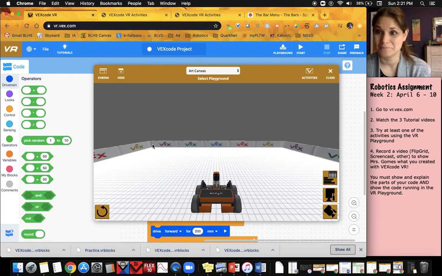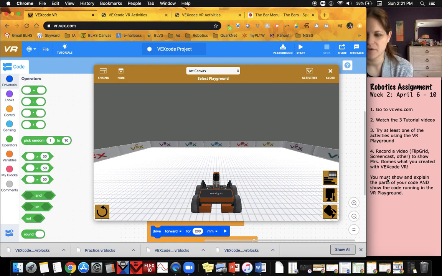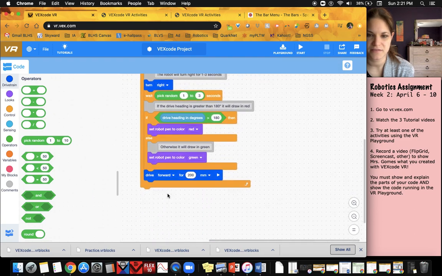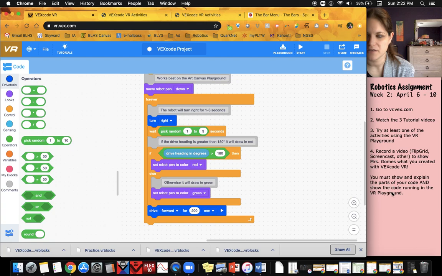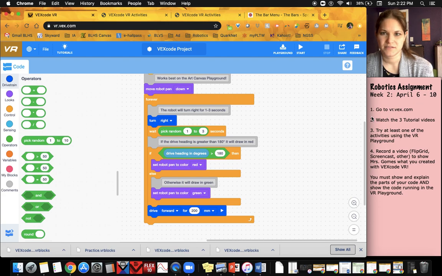Should probably do that. Okay, but yeah, what I'm looking for is a video of you showing me a code and explain the parts of the code like I had done with these pieces here, and then show me that code running using that playground. And that is the assignment that is due for this week. This is a 20-point assignment.